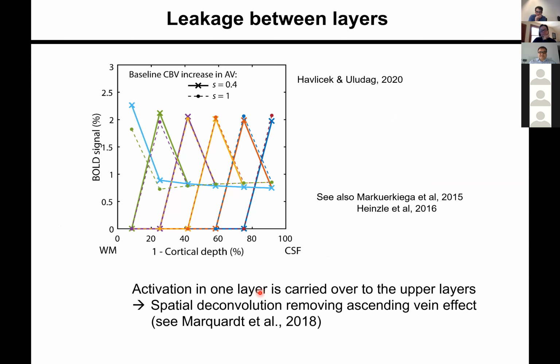In the next slides, I will describe one approach to remove the ascending vein effect. This is described in our recent paper. David Norris' group, and Heinzle, Klaas and Stefan have also proposed models quite similar to what we have proposed. So here you see the BOLD signal as a function of cortical depth.